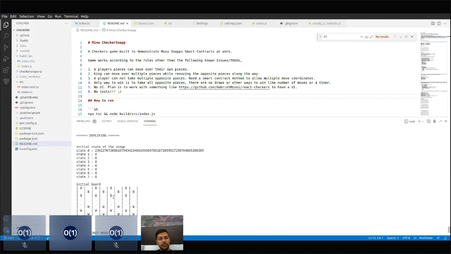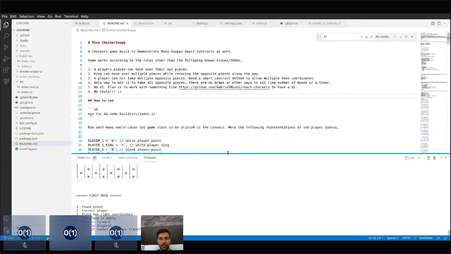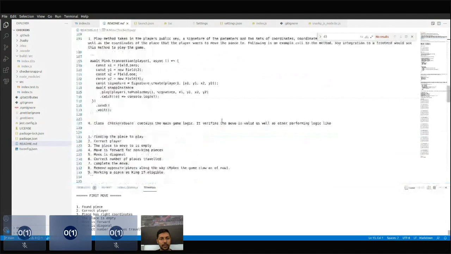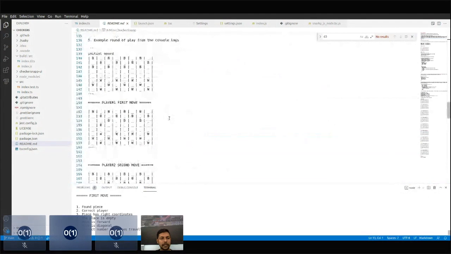The initial board is like this, and B represents one player, W represents the other player, and then a bunch of moves are made. As I said, it's a bit slow right now to go through one move, but I also have the actual output here in the README for those of you who want to check. So let me just go through it first. Let's say the initial board is like this, then player one makes a move like this.